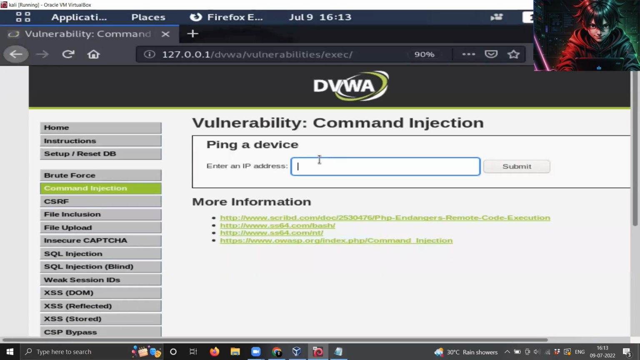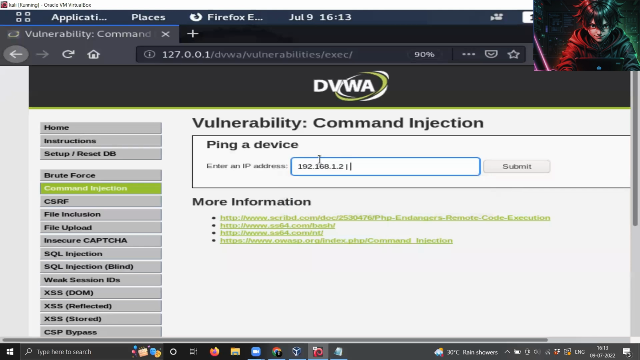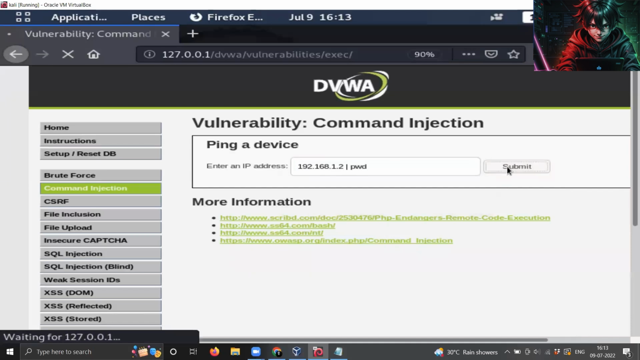So let's go ahead and try this. What I'm going to do here is 192.168.1.2, and I am going to execute the piping in here. So just for the demonstration, let's go ahead and try the pwd command. For the pwd command, I'm going to click on submit.